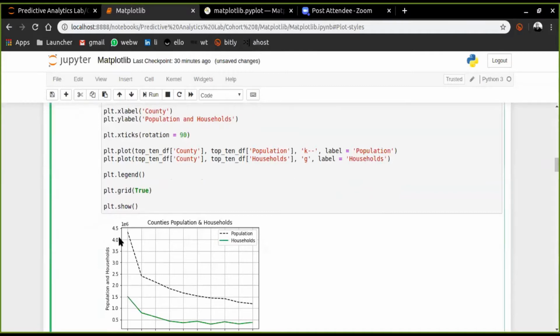So in this case, we want to change the population line to a color black and to a dashed line. So this is one of the ways of doing it. You call out the color K and then the type of line. In this case, it's a dashed line. And then for the second line, we just want a color green, but leave the type as the default.